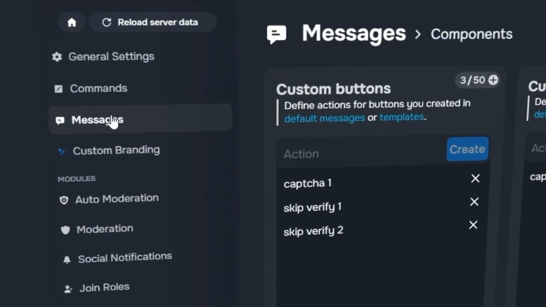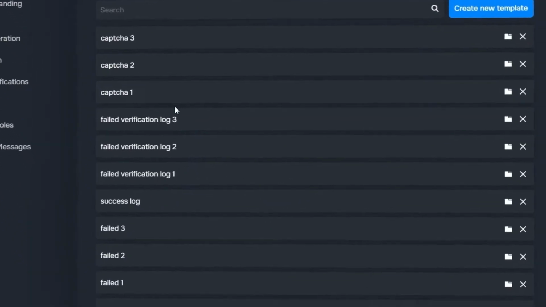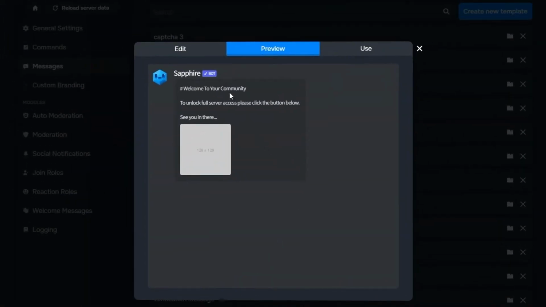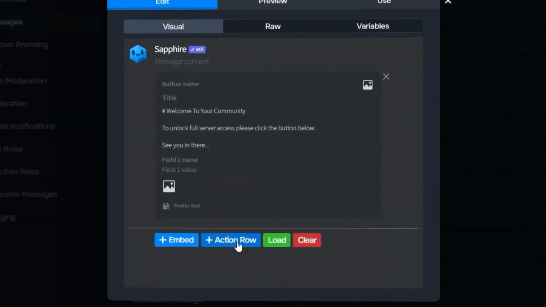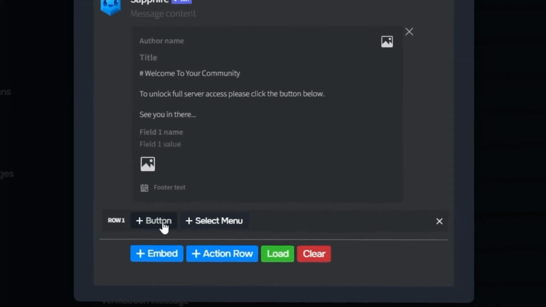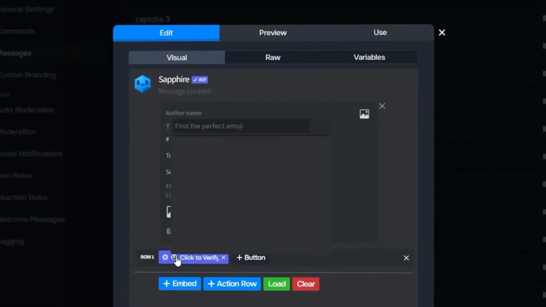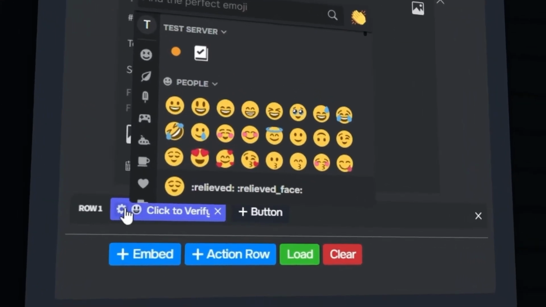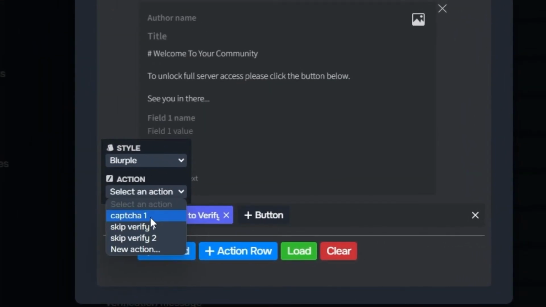So now we're going to go back to the messages tab, select templates and go to the first verification message. We'll be adding a click to verify button, which you can do by adding an action row, clicking button, giving it some text and an icon if you wish. You want to click the cog and select the action to be capture one.